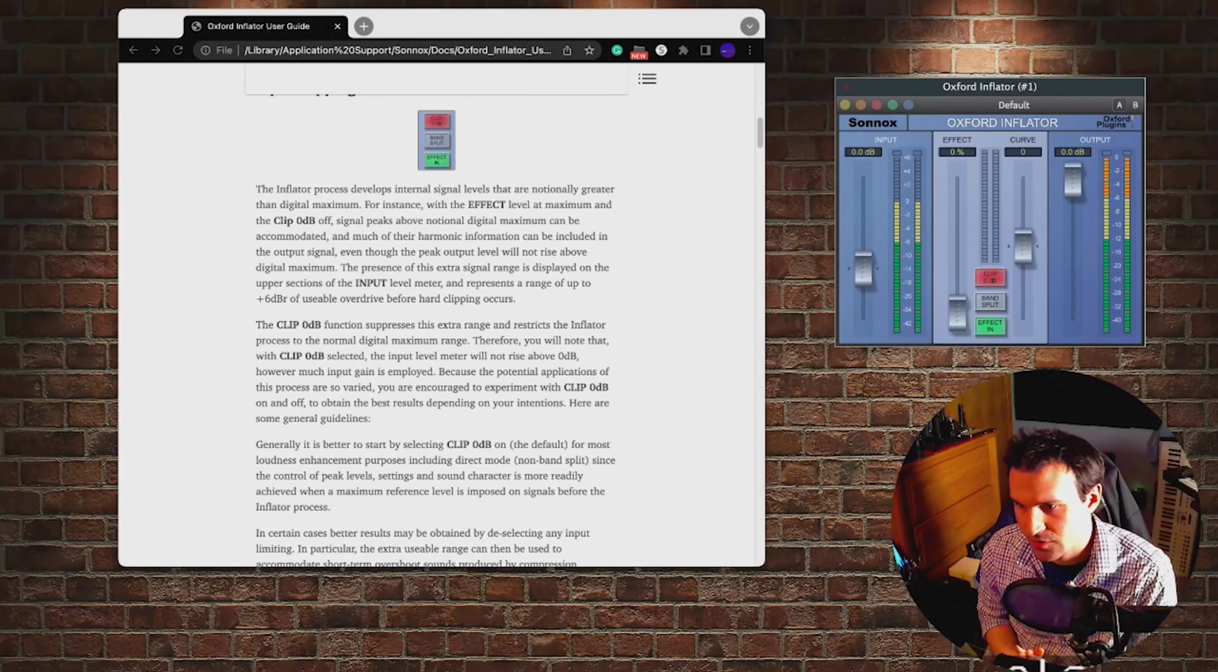The presence of this extra signal range is displayed on the upper sections of the input level meter, and represents a range of up to 6 dBr of usable overdrive before hard clipping occurs. The Clip 0 dB function suppresses this extra range and restricts the Inflator process to normal digital maximum range. Therefore, you will note that with clip selected, the input level meter will not rise above 0 dB, however much input gain is employed. Because the potential applications of this process are so varied, you are encouraged to experiment with clip to obtain the best results depending on your intentions.